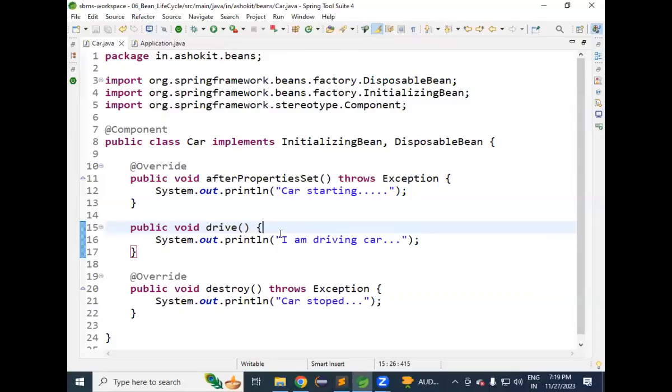This is the programmatic approach. When you want to execute some logic when the bean object is created, then go for the InitializingBean interface. When you implement InitializingBean, we are overriding the afterPropertiesSet method. So when the bean object is created, that method will be called. DisposableBean: when you want to execute some logic when the bean object is removed from the container, then DisposableBean provides the destroy method. Now, I have created a Car class which is implementing InitializingBean and DisposableBean.